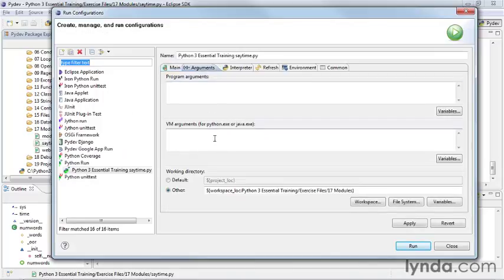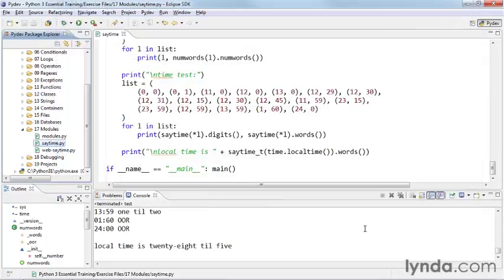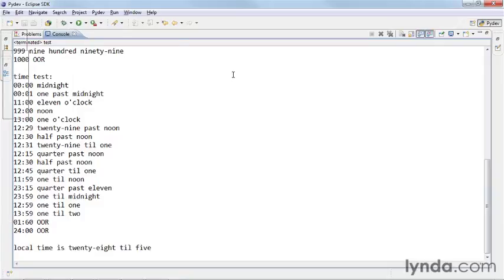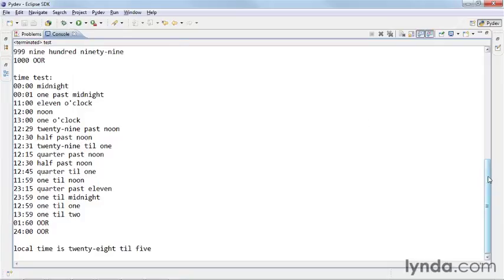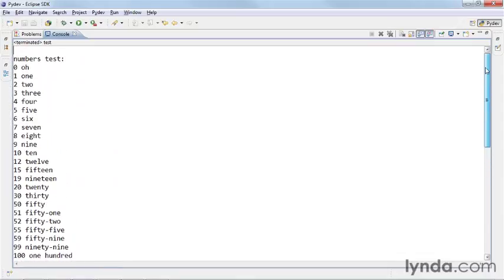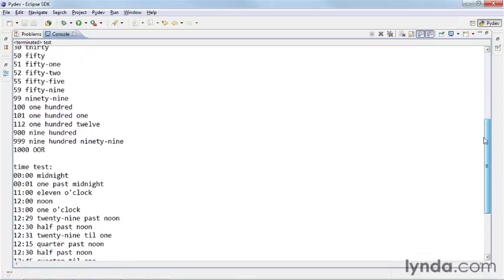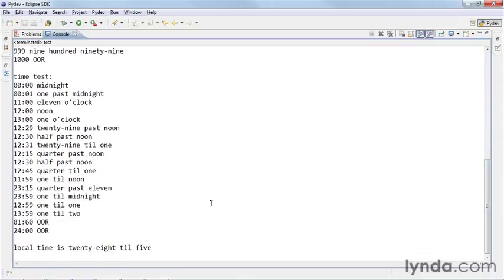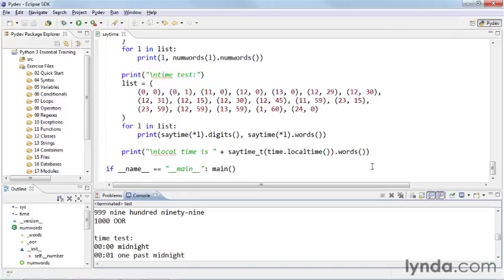To come over here and give it an argument, say test, and apply and run, and then it runs it in the test mode. And you'll see, if I do that from the command line, I just give the word test on the command line. And it runs all of these tests. It tests all the numbers, and it tests the time. I like to do things this way. You can also use the unit testing module that comes with Python. And so I have a lot of results that I could look at.